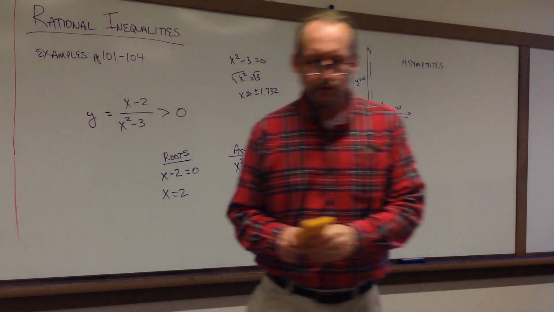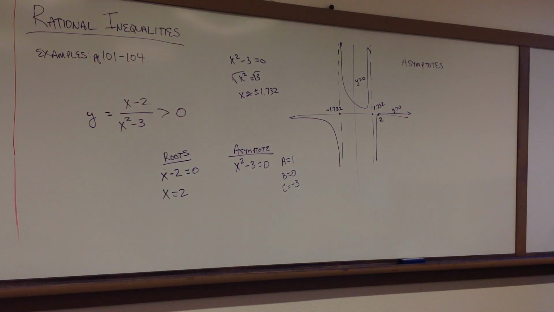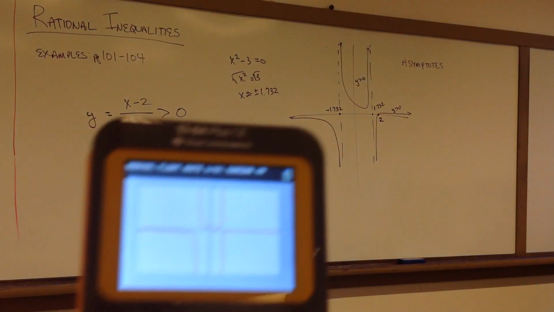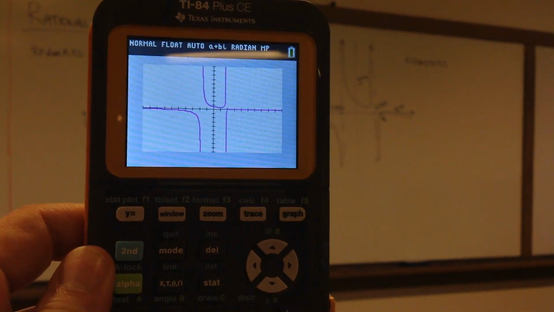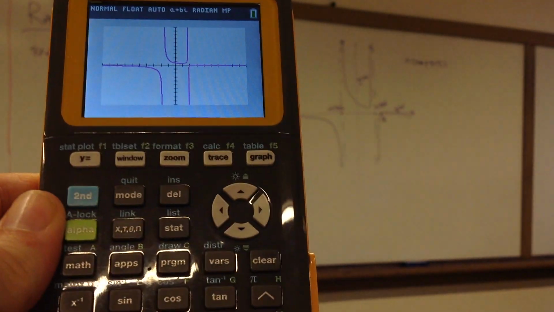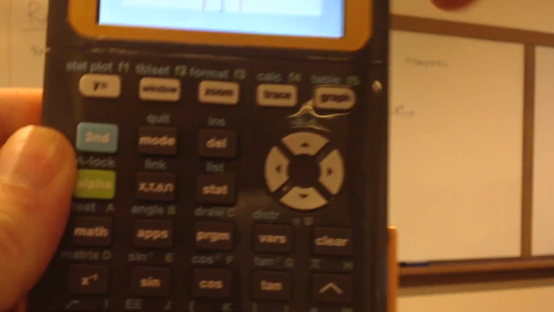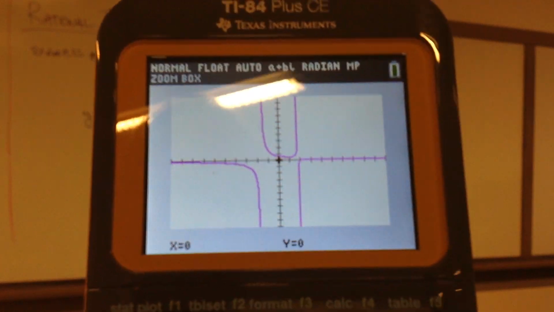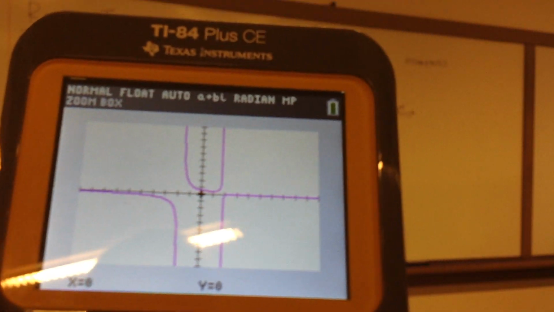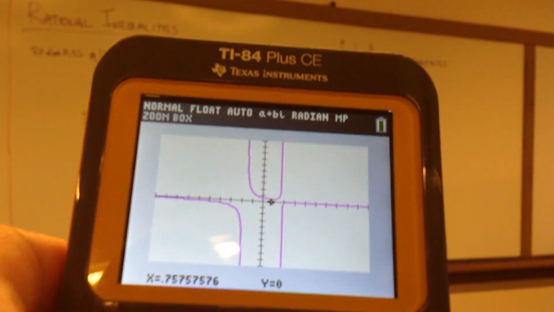Now the other thing that you can do, besides looking in the table, and this is sometimes helpful, is if you zoom in on that section that we're interested in. So that zoom button is that middle one right there. And I'm going to make a zoom box, choice number 1 there. And we need to go over.